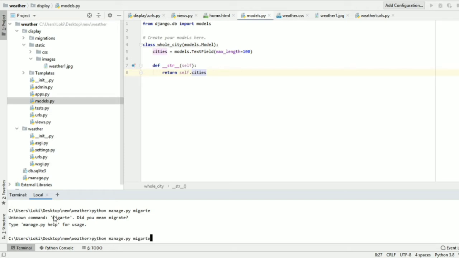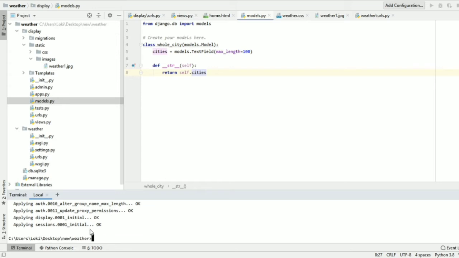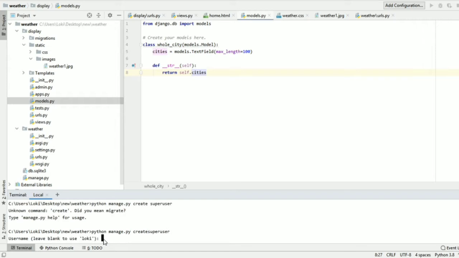Oh, sorry guys, migrate. It's applying all the necessary modules for that. So fine, let me create a super user to access that: python manage.py createsuperuser.